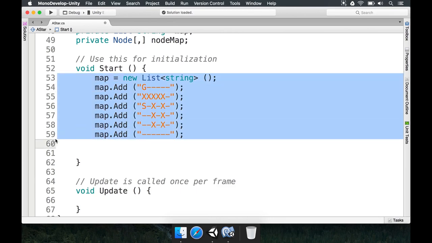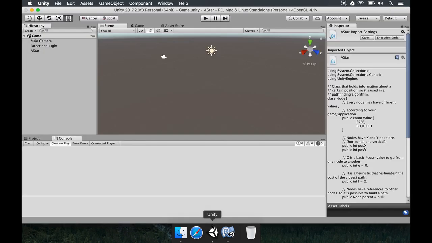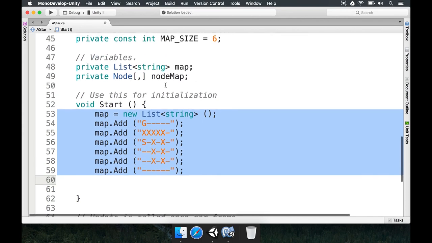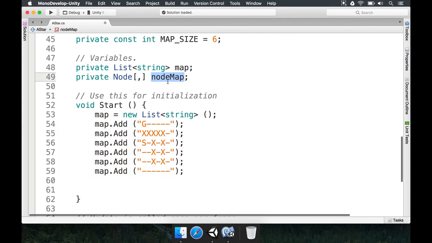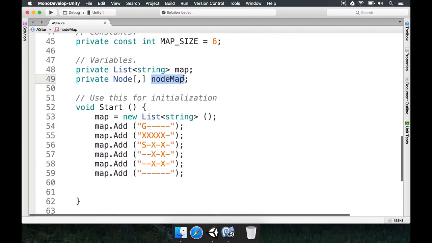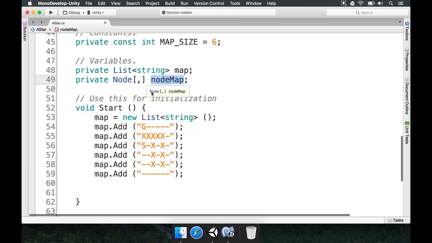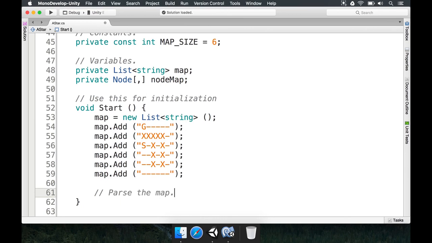Okay, it's a string. We could use Unity. We could place blocks here in different positions, but in the end, everything needs to be translated into the node map. It's the most important thing that we're using here. You could even use another technique, another algorithm to build a map, but in the end, you need to use the node map. So we need to parse the map.